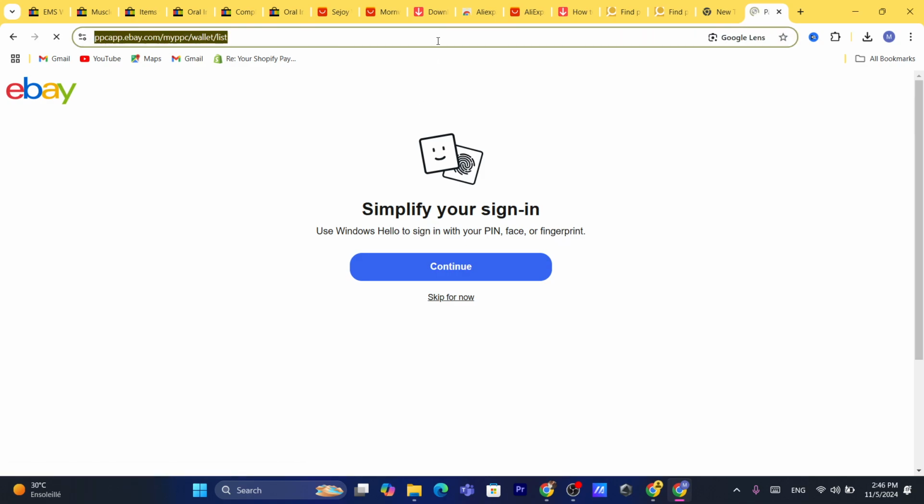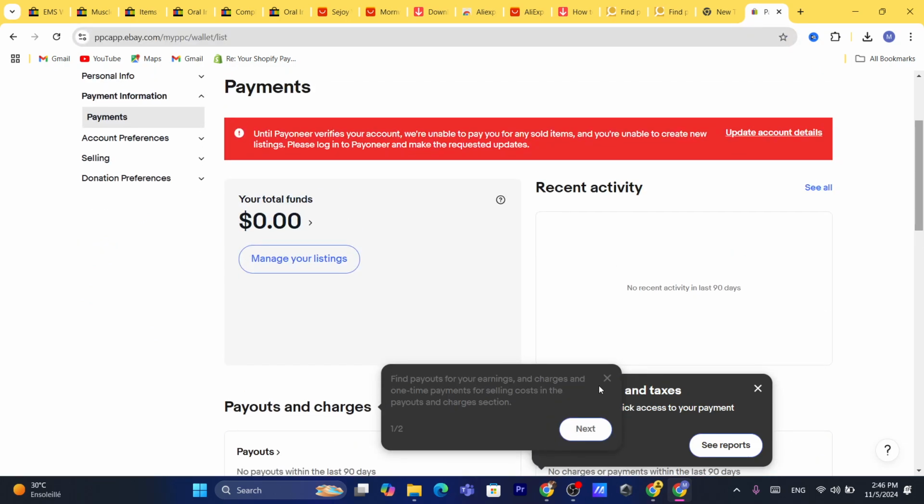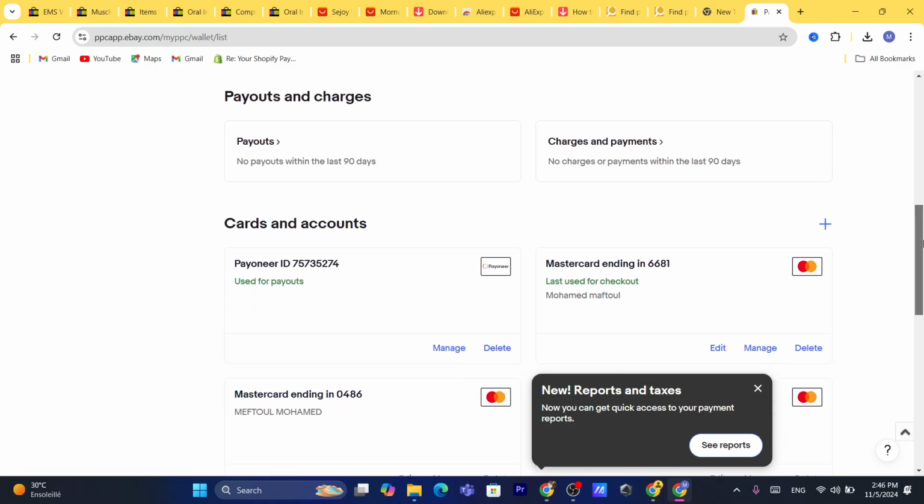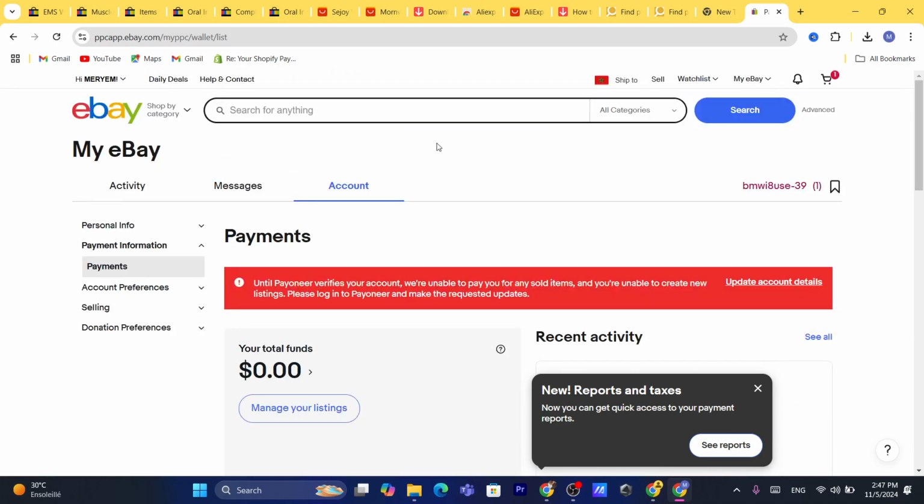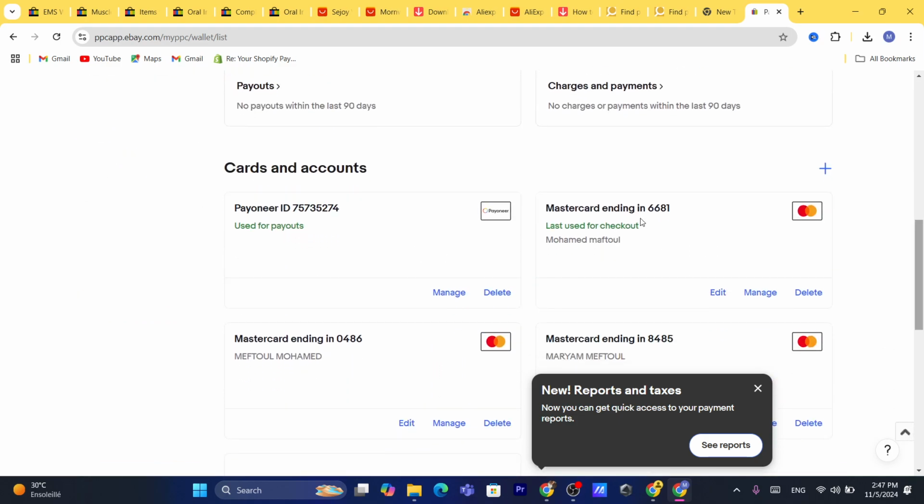They removed it because they don't want to work with PayPal anymore. Okay, so as you can see here, you will find all your earnings and stuff like that. If you scroll down a little bit here, you will see here Payoneer. So I have linked Payoneer, as you can see, to receive payouts. Payoneer, as you can see here.